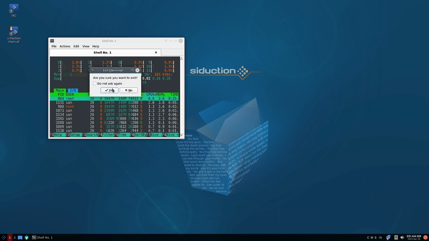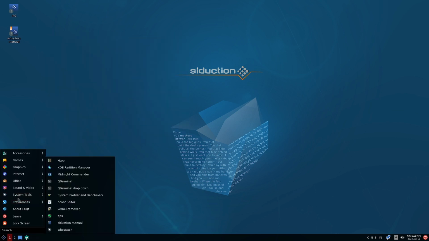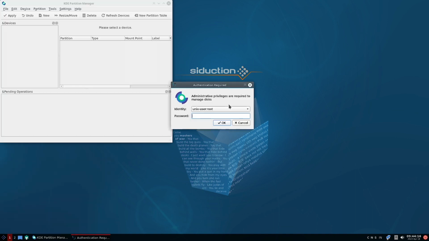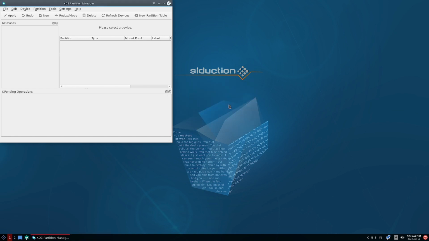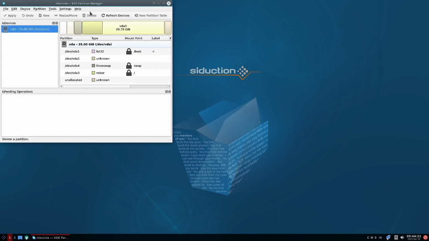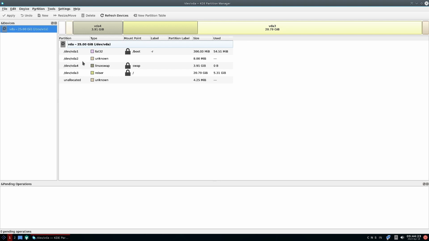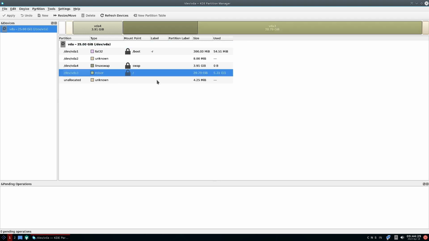Now let us go over and check the KDE Partition Manager. Why do I want to show you the KDE Partition Manager? I just want to show you the Razor FS. So you can see it here. This is the root partition. The Razor FS is installed. The installation size of the system is 5.31 GB out of the 20.79 GB. So it is quite light. And I think the Razor FS is working very fine. I don't see any lags, any issues.